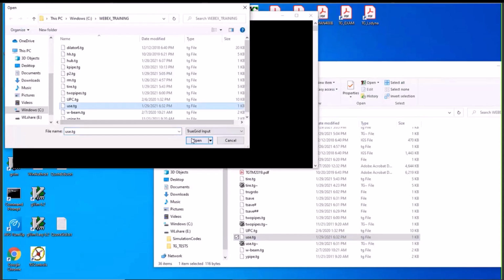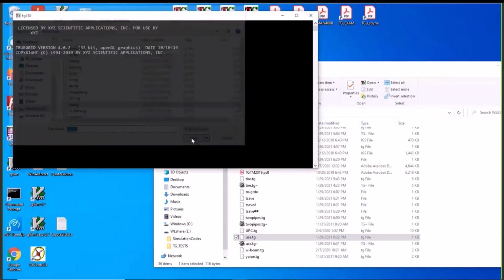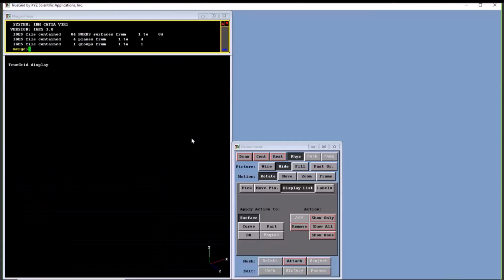Now let's run TrueGrid and open it with the use.tg file that we just created. If you had tens of thousands of parts in your IGES file, this method will have saved you a great deal of time to avoid the tessellation again. It's an important technique to utilize in larger models.